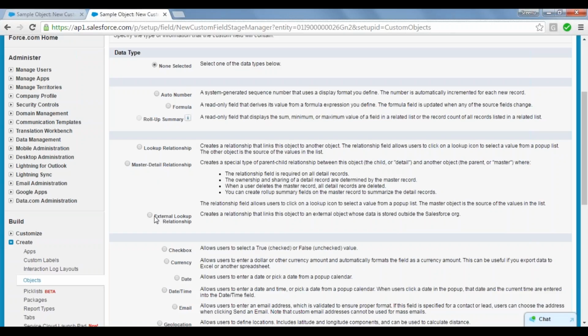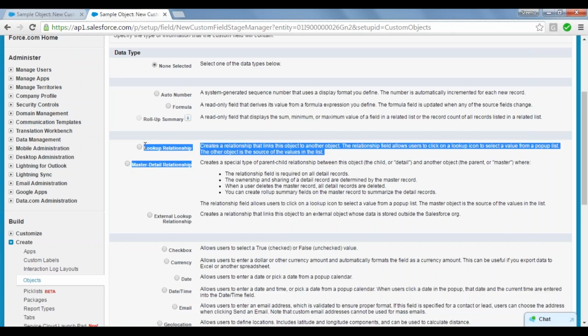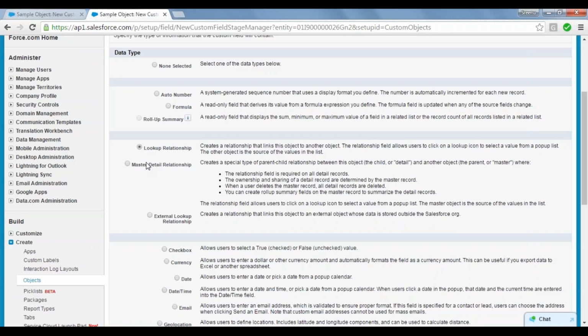External lookup links with an external resource outside our Salesforce organization. So this is not useful in our internal scenario. In real time also we will use only these two.